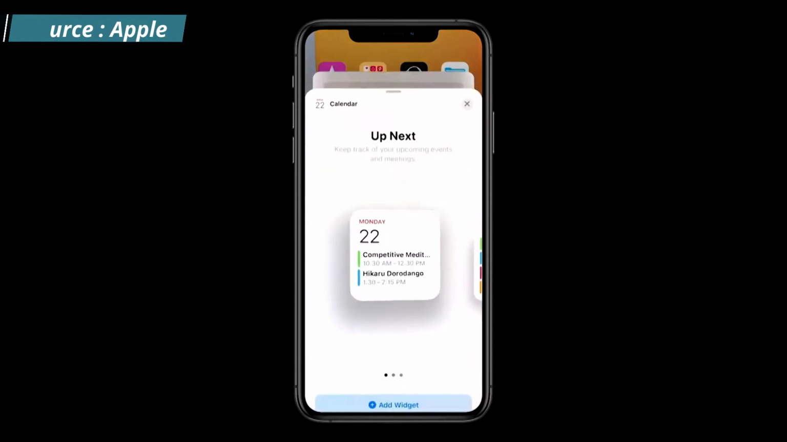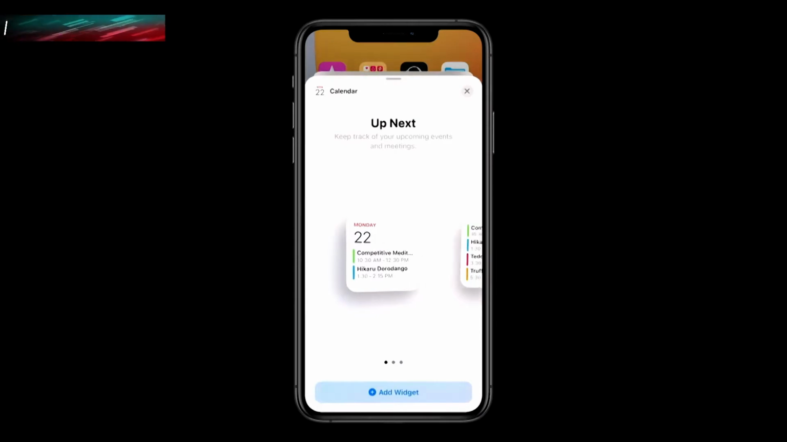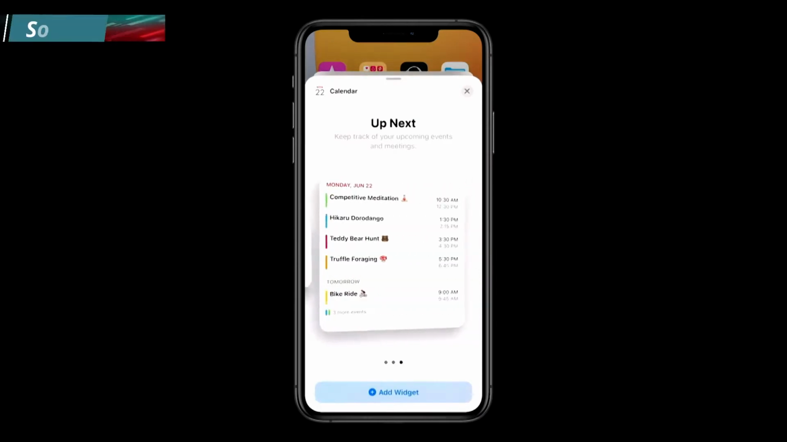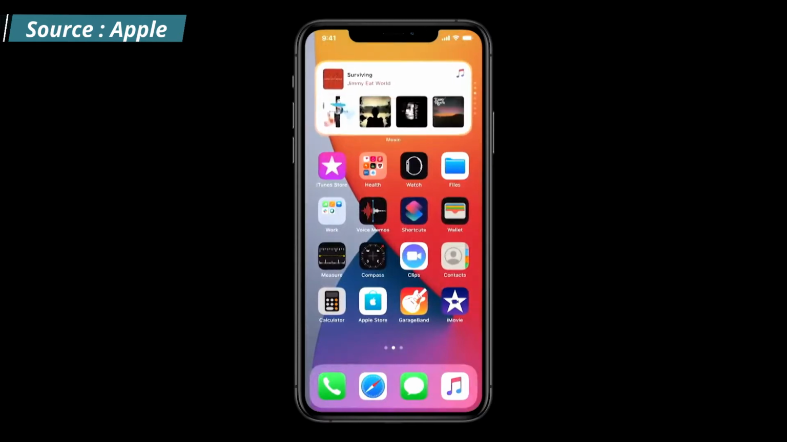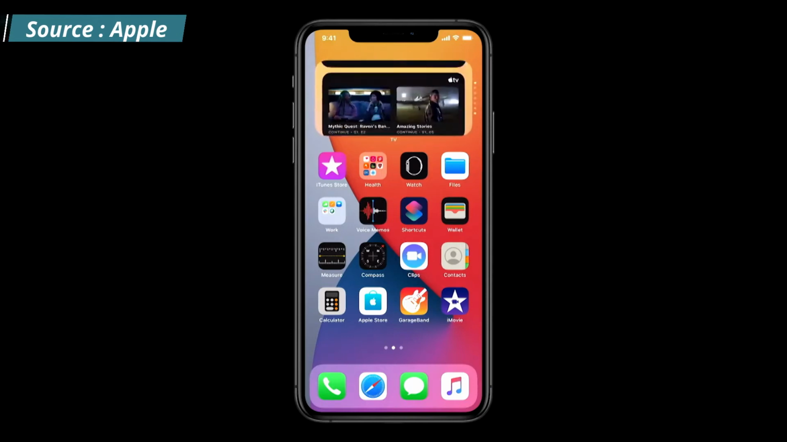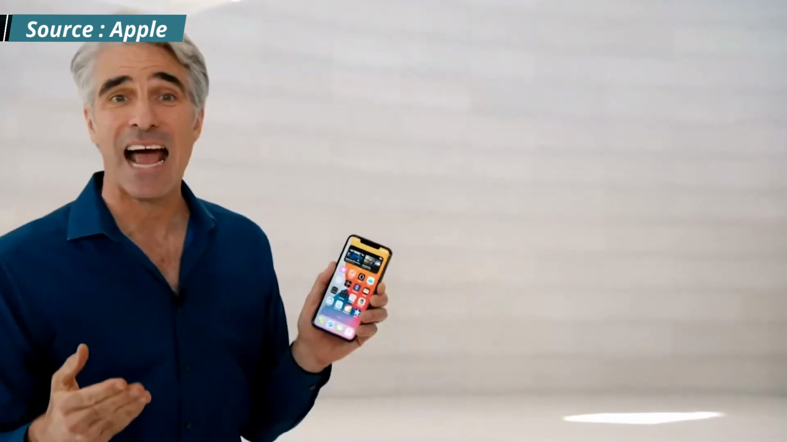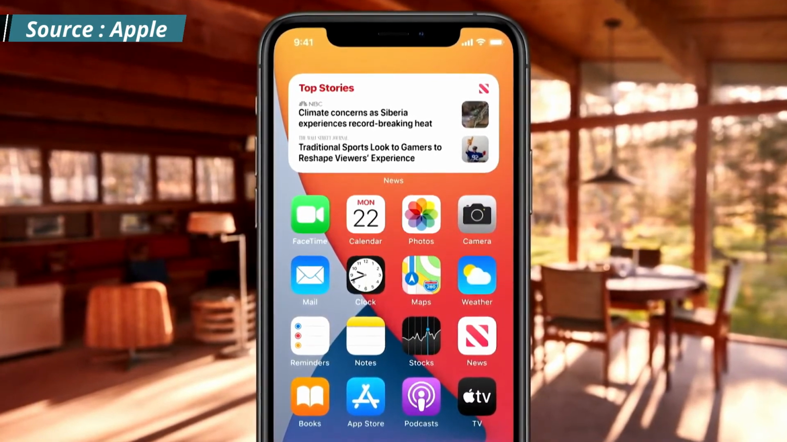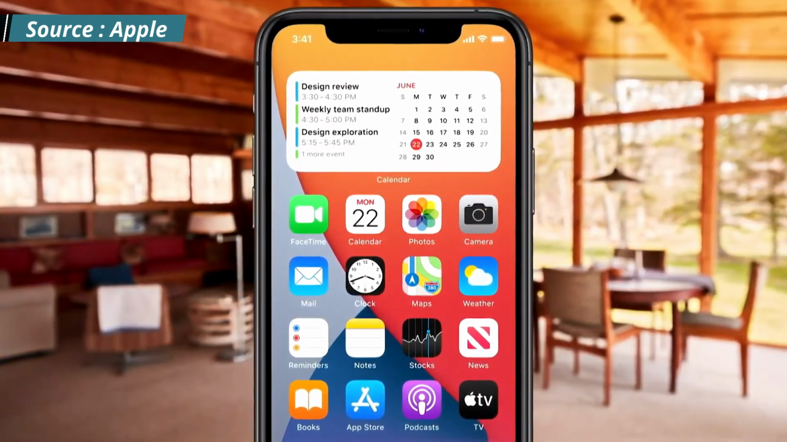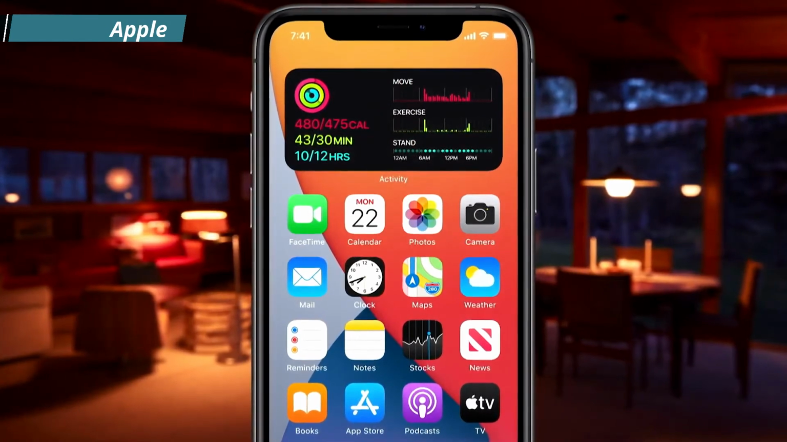Now, when I tap on one, I can actually page through all of the different sizes available. With the Smart Stack, I can easily swipe through widgets to pick just the one I want for the moment. But what's really cool is that the Smart Stack can actually do this for me automatically. So in the morning, I can get my news briefing. Throughout the day, find out when I have a meeting coming up. And in the evening, I might get a summary of my activity for the day.